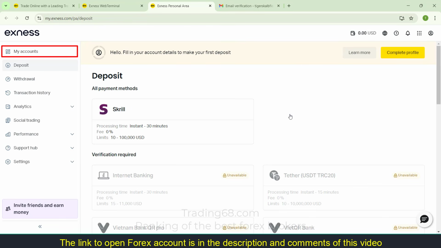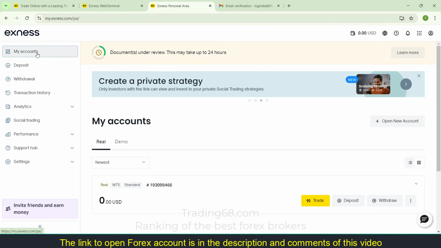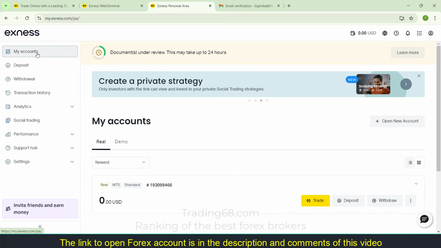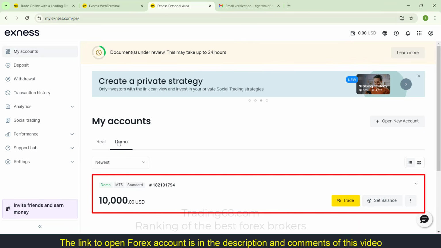Please go to the My Account section. This is where you manage your trading accounts. Exness has divided the account into two parts, Real Account and Demo Account. This is the MT5 standard Real Account that Exness created for users. And this is the MT5 standard Demo Account that Exness also created for users.